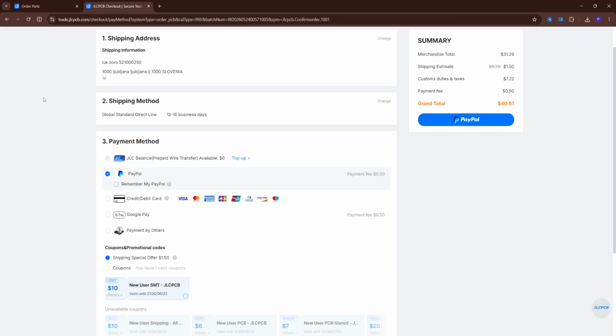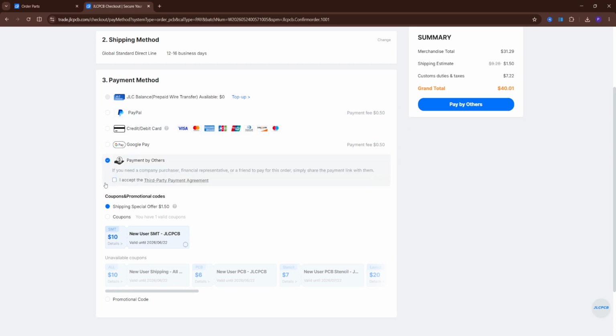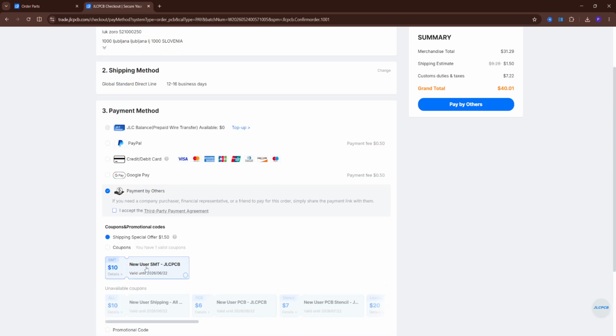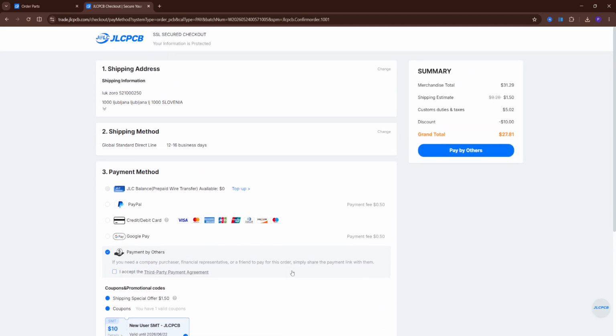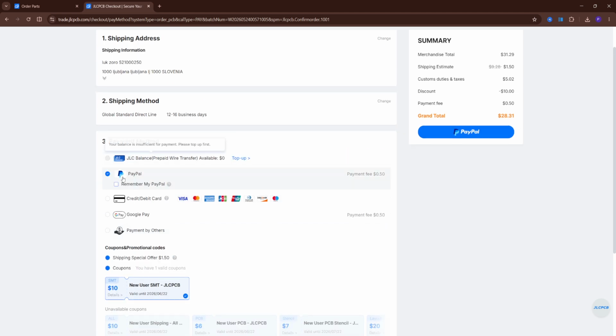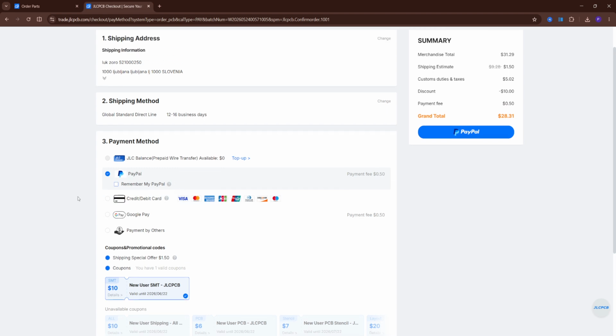All right, so now we are here in the payment method. As you can see, we can use PayPal, credit or debit card, Google Pay, or payment by others. Also, here we can find the coupons. If we want to lower the price a little bit, we can select that. But pretty much, as you can see, you can select from a bunch of payment methods.